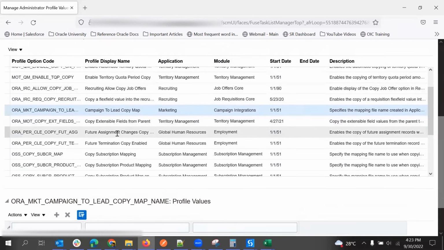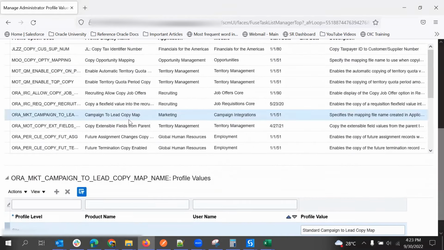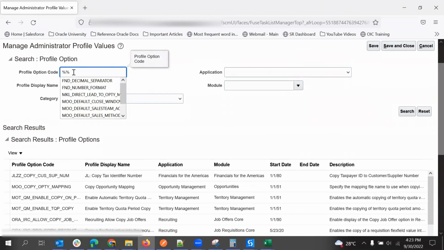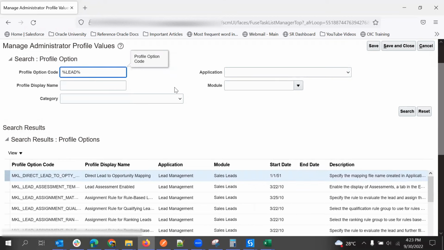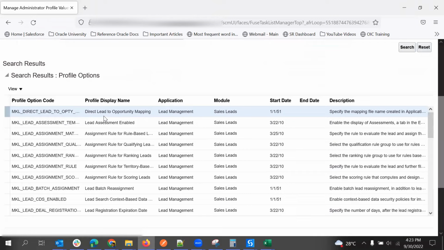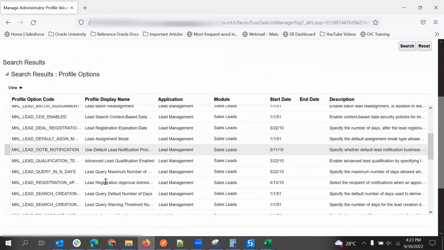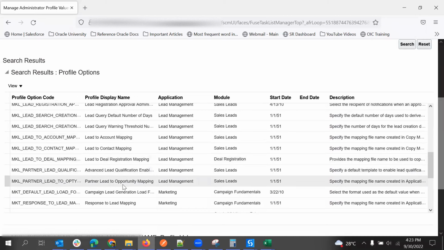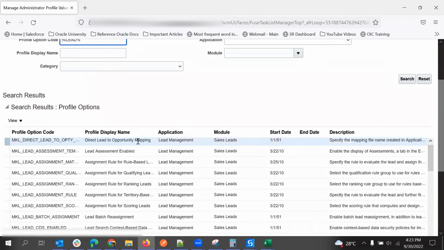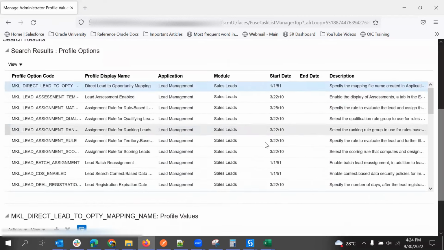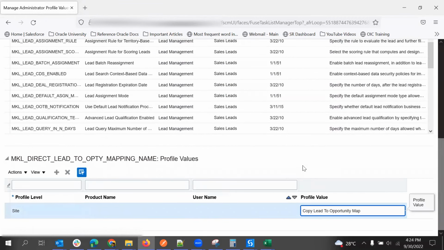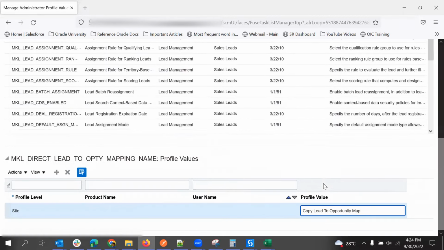So here we are searching for a copy map that is specific to lead to opportunity. I'll search for lead. Okay, so here we have the direct lead to opportunity copy map, and another one for partner lead. The partner lead to copy opportunity is for indirect leads, and the direct one is for direct leads created by sales reps. In the direct lead copy map, I have already specified the correct map which I'm using. If you want to use some other copy map, we need to give the new value.